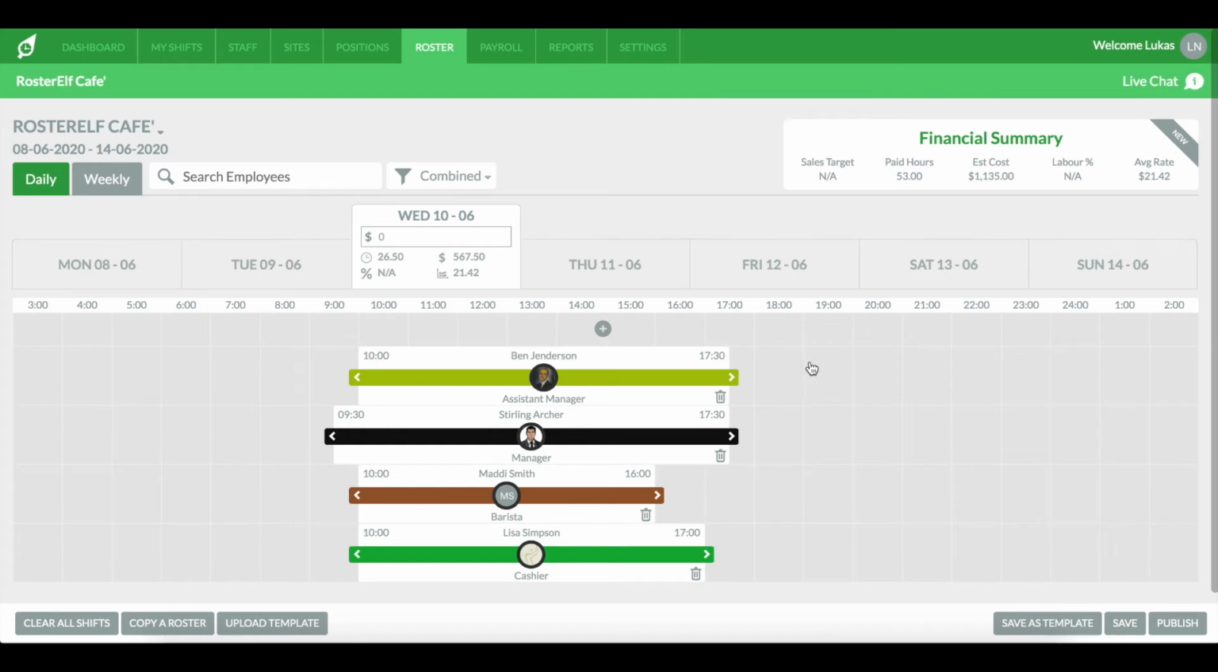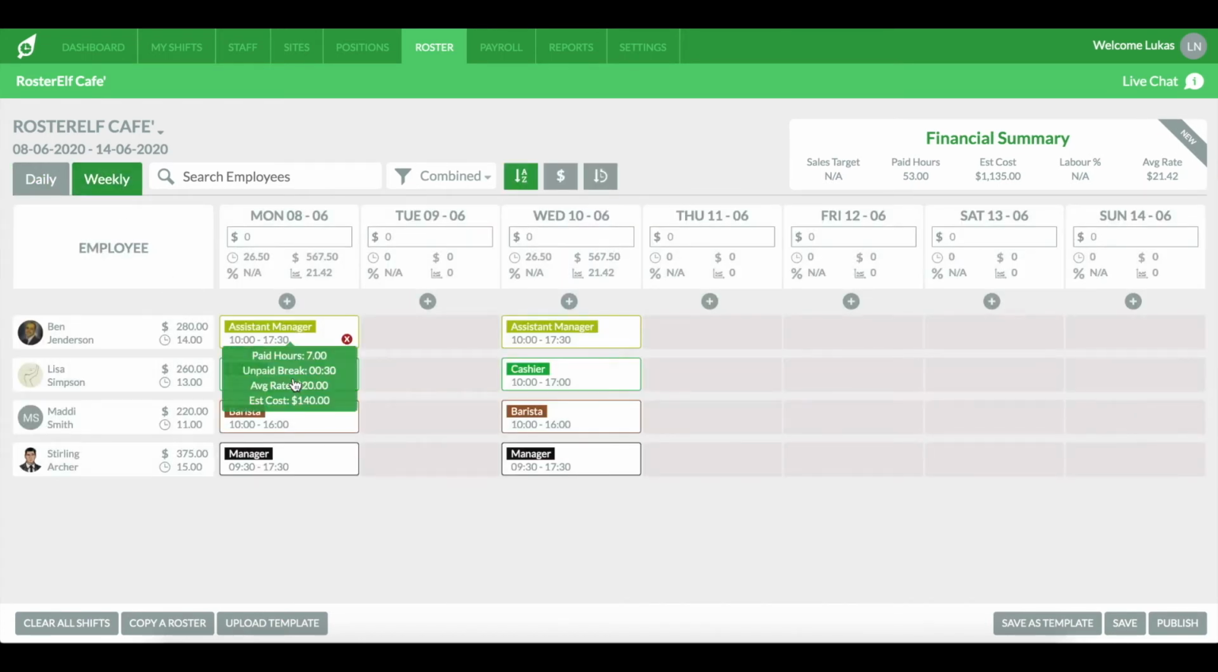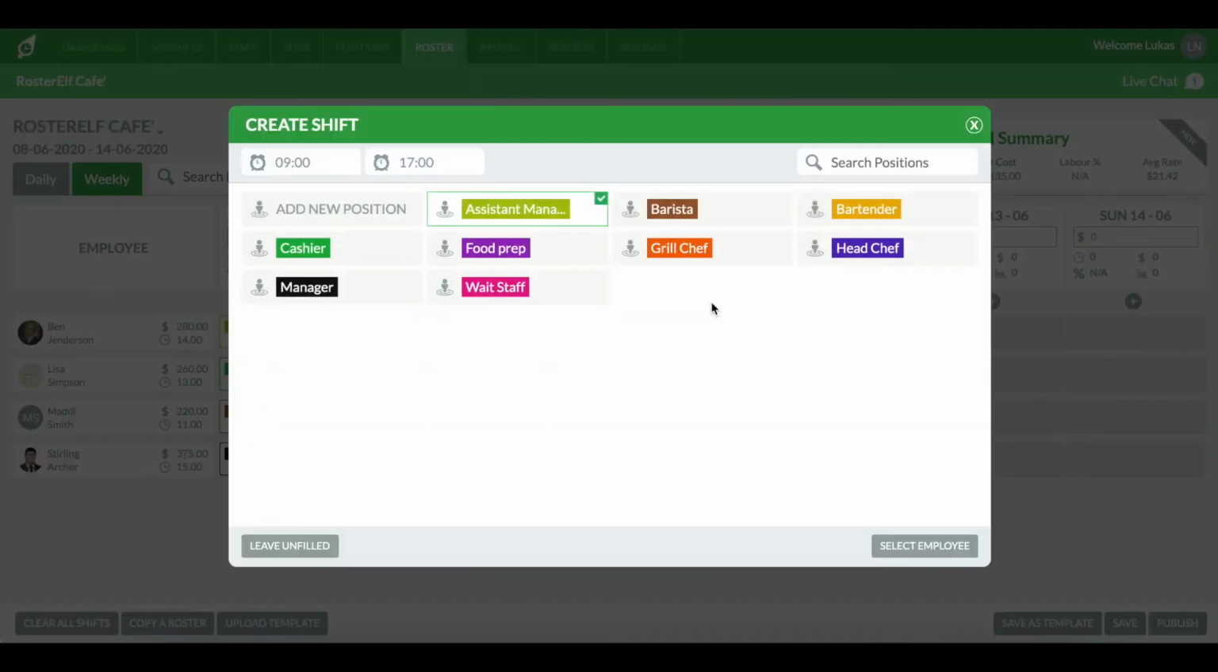If you prefer, you can also roster while in the weekly view. Here you get to view a whole week with all the staff and their shifts across the week. To add a shift in the weekly view, click the plus button under the day you want to roster for.